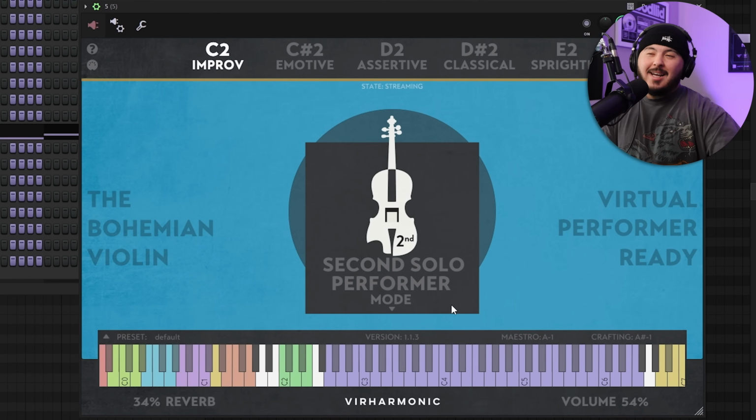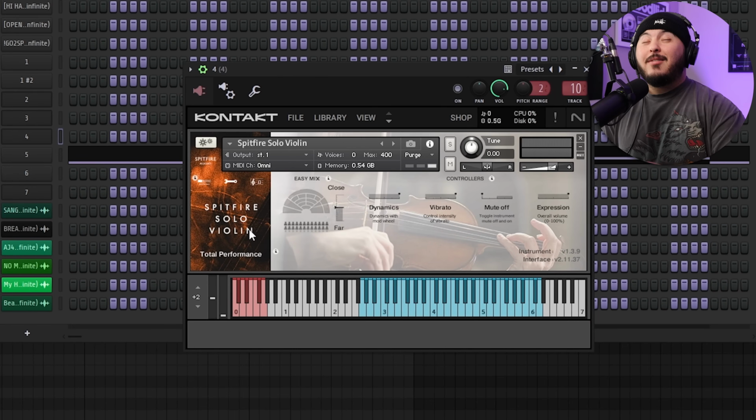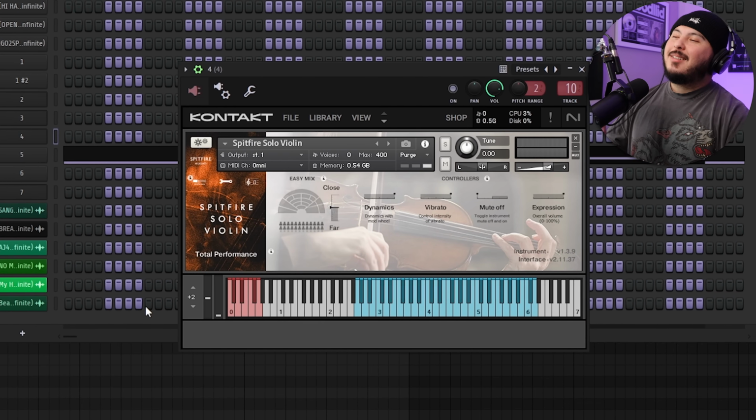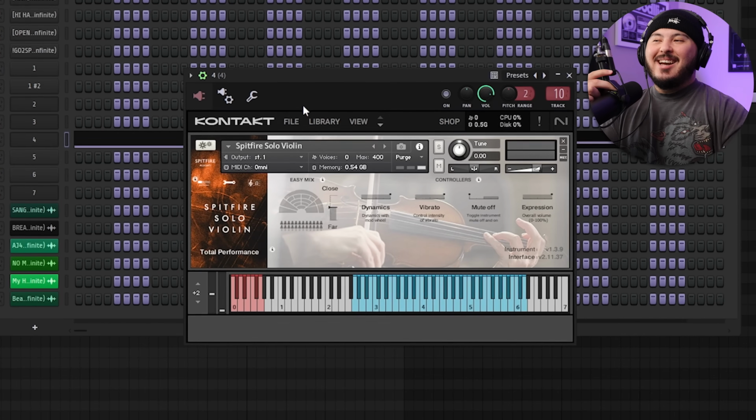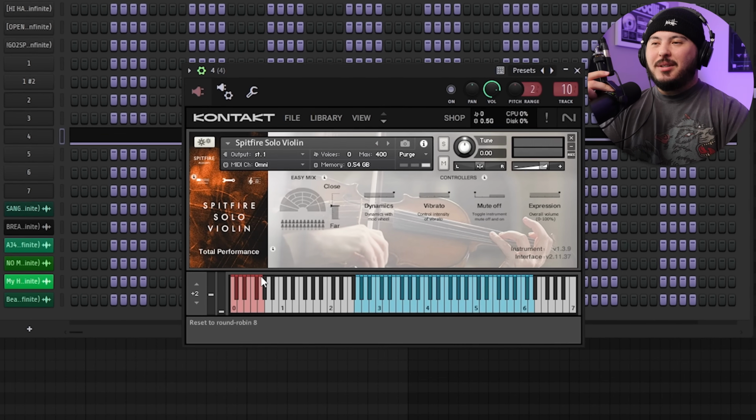Last but not least, the VSTs that I use for strings: the Bohemian violin, and also the Spitfire solo violin. So let's go over the Spitfire one really quick. This one is kind of a tough sell for people because this is $100 for one sound and there aren't any other presets. It's literally just this one preset.